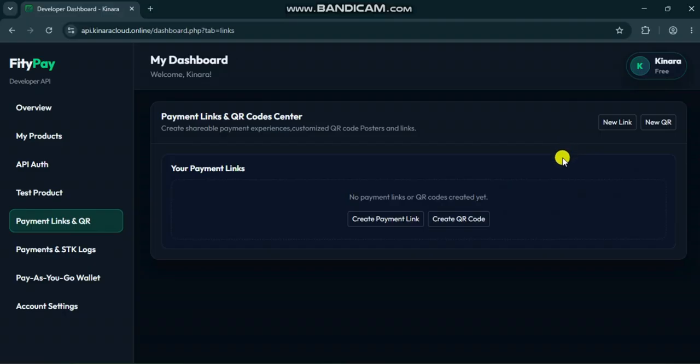Now, if you want to create a payment link, you simply click this button here, New Link. Even if you want a QR code, you can click QR code. What's the difference between a link and a QR code? A link is just a link which you share with your customers through WhatsApp messages, SMS, Messenger, or any kind of communication channel you can use. You can copy the link and send it to your customer.